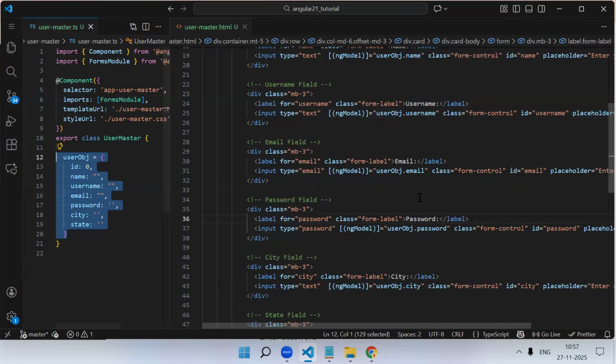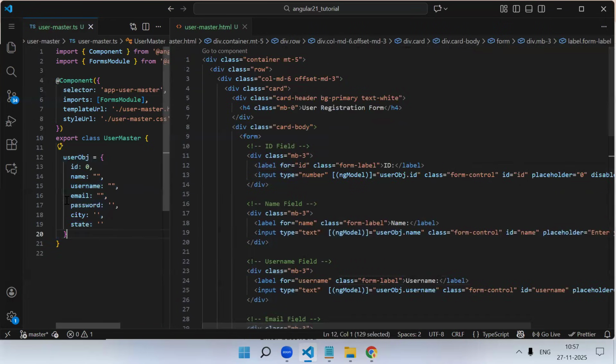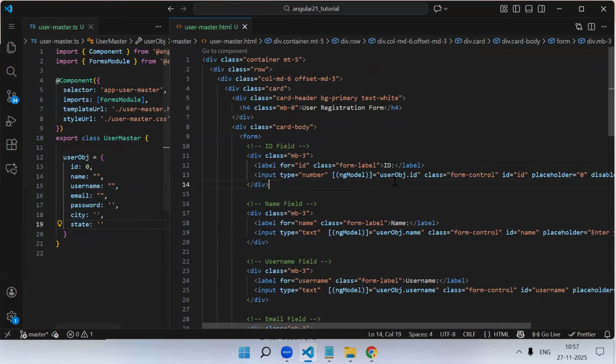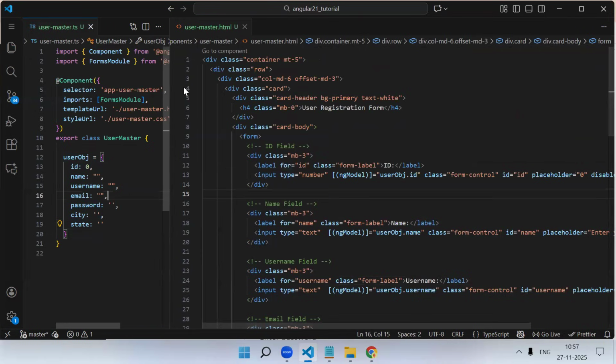That object we bound to our form. Who will tell you what properties you need to take in the object? API developer will tell you what properties you have. Basically, normally we have Swagger. We check the Swagger, what fields are there. Like that, we design the object. Like that, we design the form also. Okay. Let's just save and check if we have any errors.